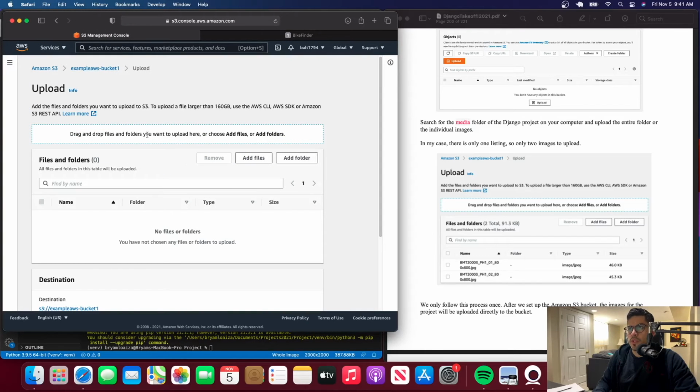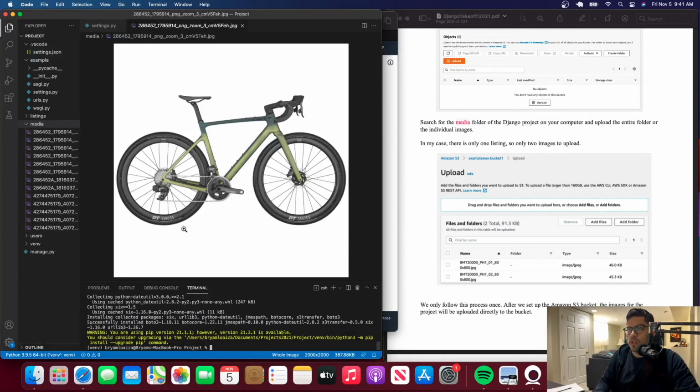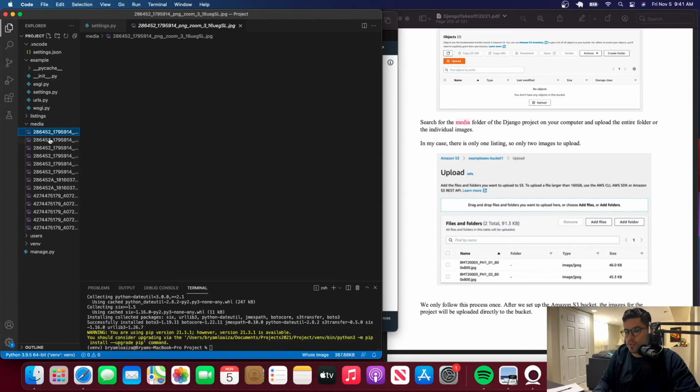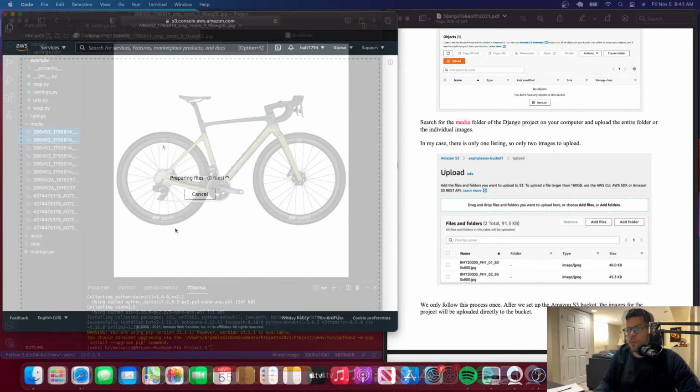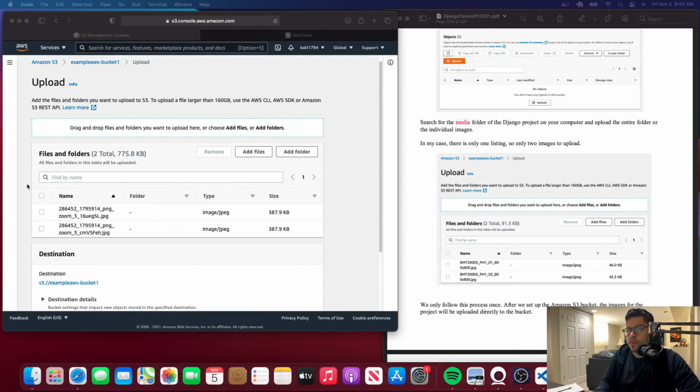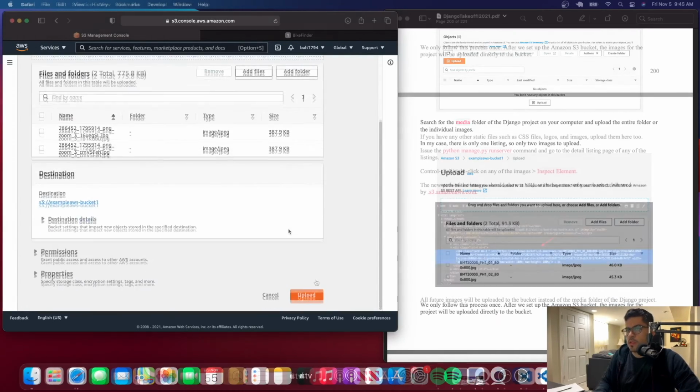So once you click the upload button, you should be able to just drag and drop the files here. Since we just have 1 listing, we'll just upload the images for that listing, and after that we don't have to do this again. This is just a one-time thing, and afterwards it's going to be done automatically as users upload images. So let's just drag these 2 images of the listing that we have on the website. So I have uploaded the files here. Click on upload.